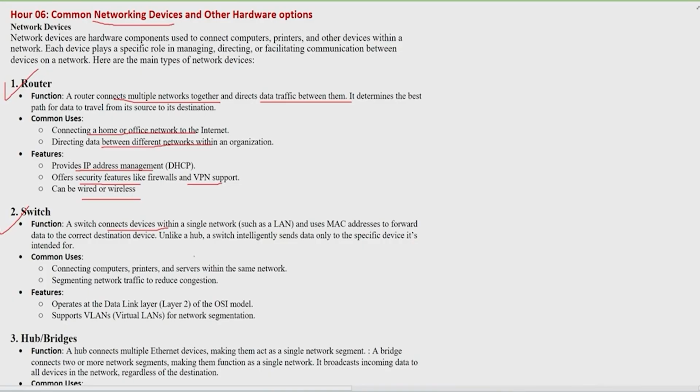So the second device is the switch, which is a general device to connect multiple computers to each other. What are the common uses? Connecting computers, printers, and servers within a network. All devices can be connected to that switch, and that switch will provide the communication. Features: it operates at the data link layer, which we already understood in the OSI model. Switches work on the data link layer, because this connection is made from the computer with the cable, and we are providing the data link. So the data link frame will go to the switch first. That is why a switch works on layer 2.